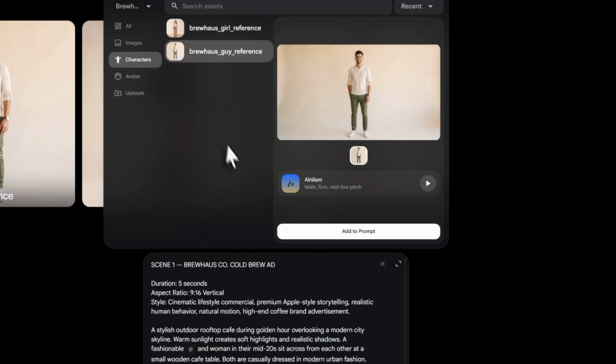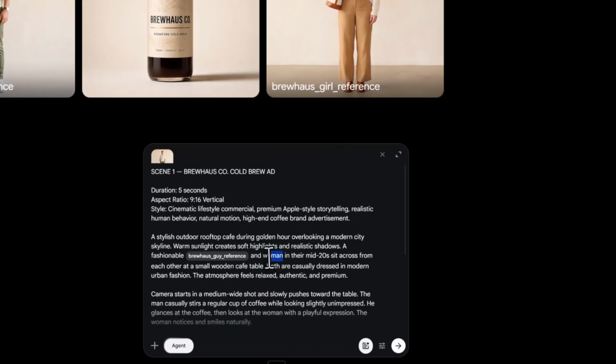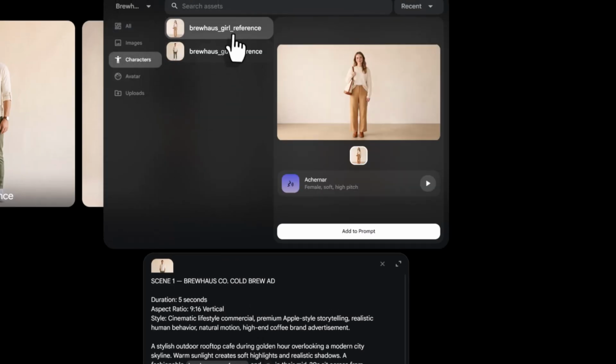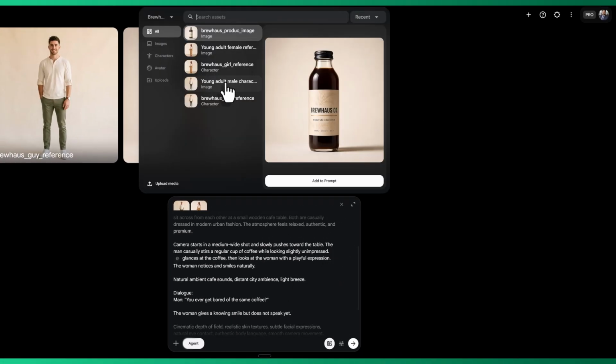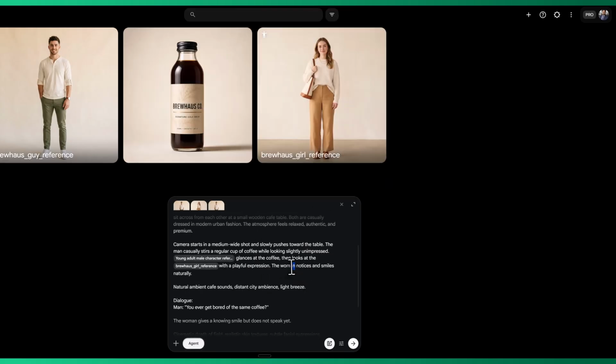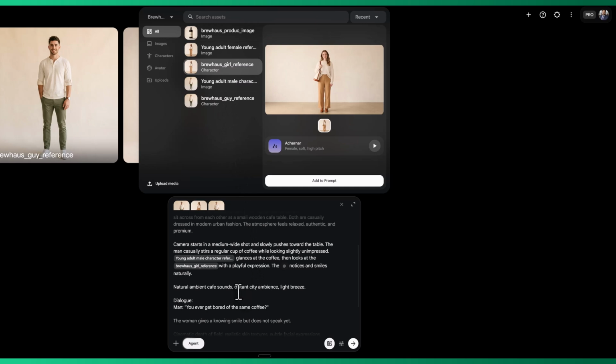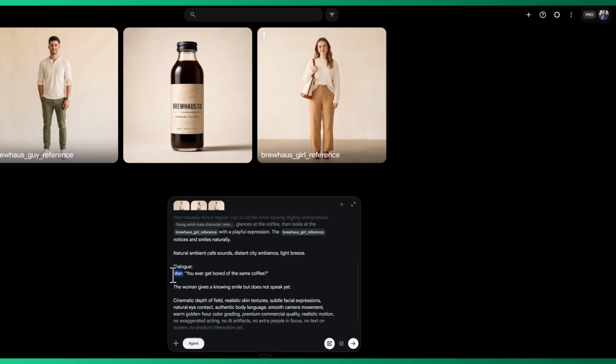So I'll pick the male character here. Then I'll delete the word woman and add the female character. Basically, you have to scan through the whole prompt. Anywhere it says man, woman, he or her, replace it with your generated character names. This is exactly why we saved our characters with specific names earlier. So I'm going through and changing every spot where it mentions a character.